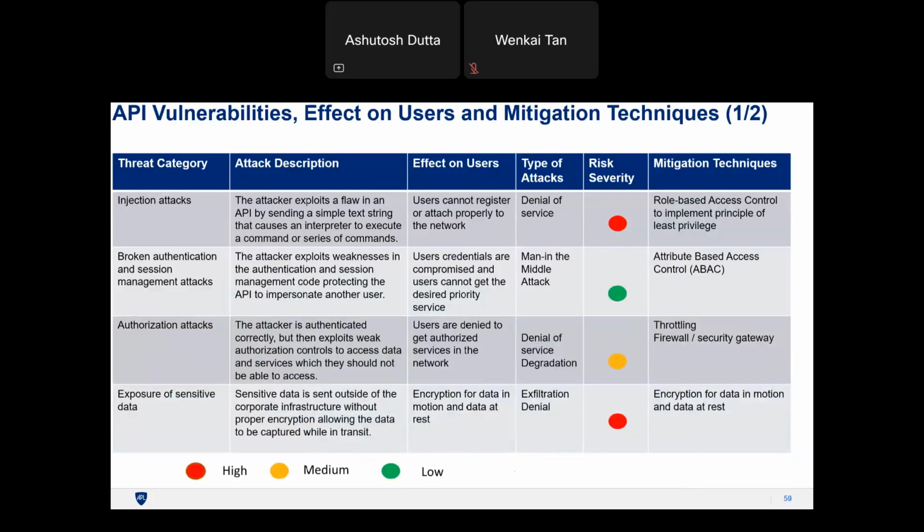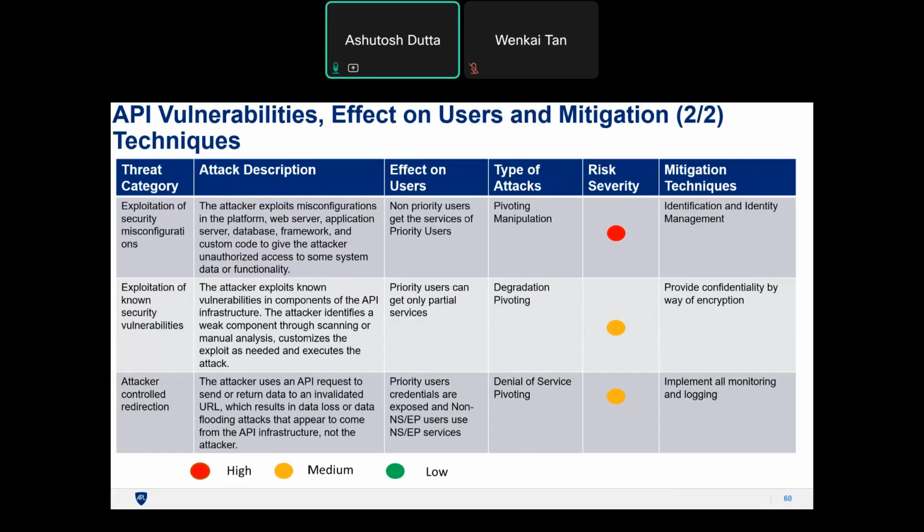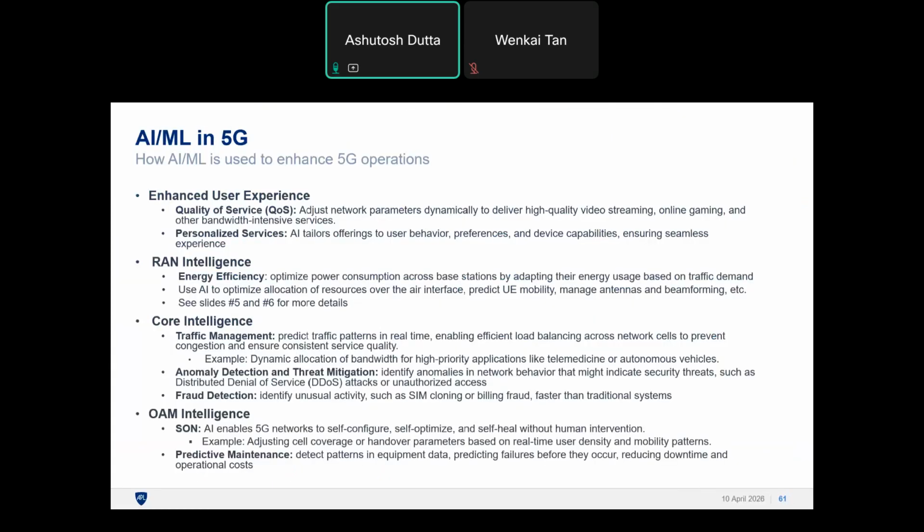What else? API. Application programming interface is also important, as you saw. So when I'm trying to orchestrate or change the SDN controller parameters, these are the kinds of attacks that happen: injection attacks, broken authentication, exposure of sensitive data, and how it affects the users, what the risk, severity, and mitigation technique are, right? So what I was showing here is, okay, sorry, ran out of time. Now I've given you an idea about the standard security stuff that happens.